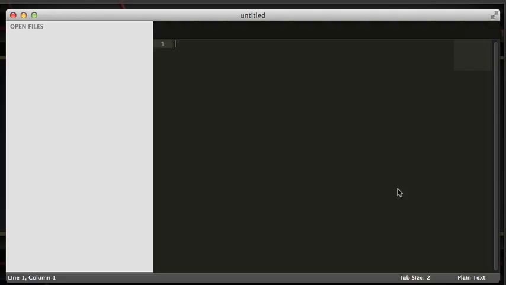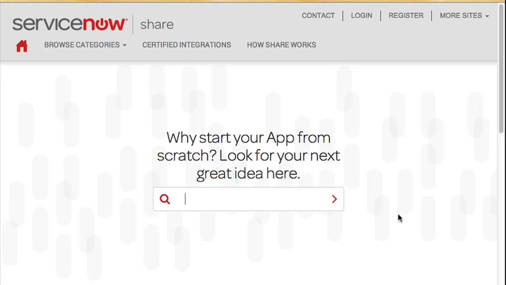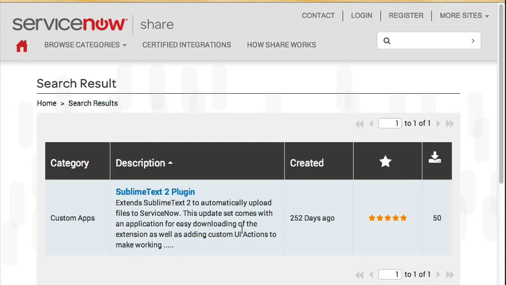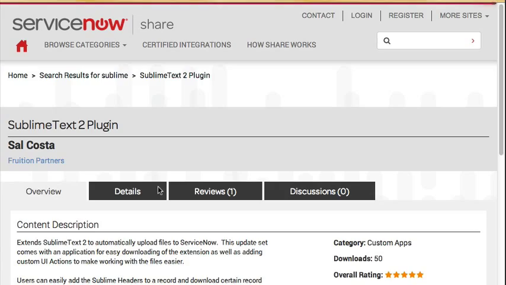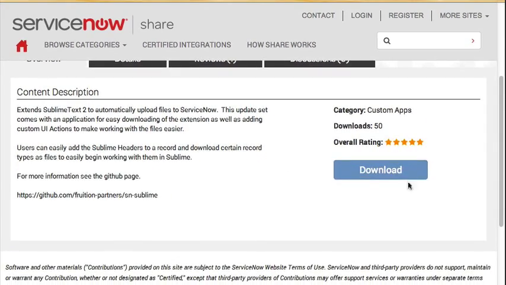So let's go into how to get that, how to install it, configure it, and how to use it in your system. So the first step to do is jump over to ServiceNow Share. Once you get to Share, go ahead in the search bar and type Sublime. You'll get a search result for the SublimeText 2 plugin. So let's go ahead and click on that, and we are going to download that plugin.